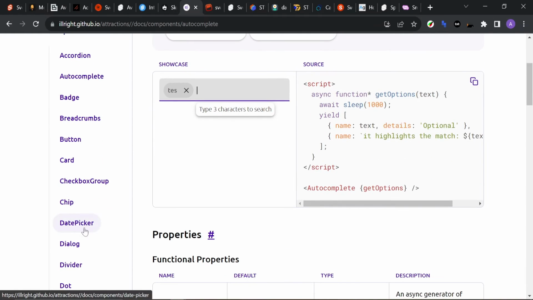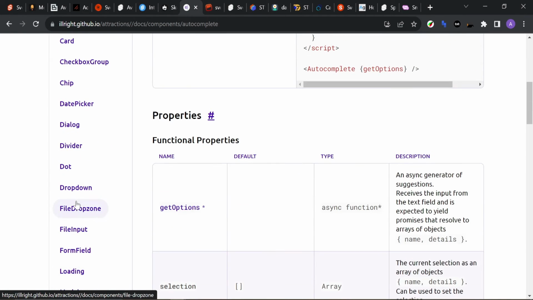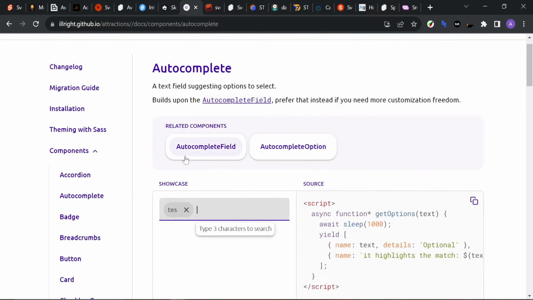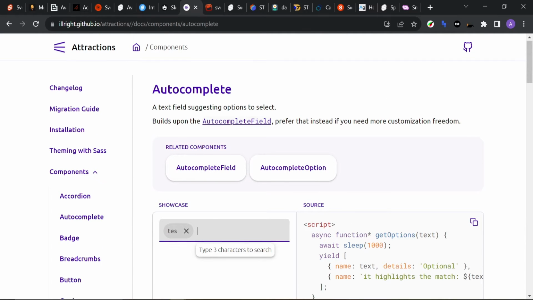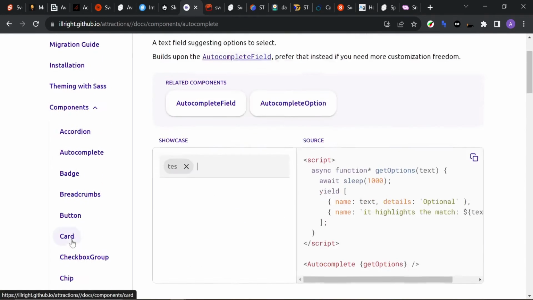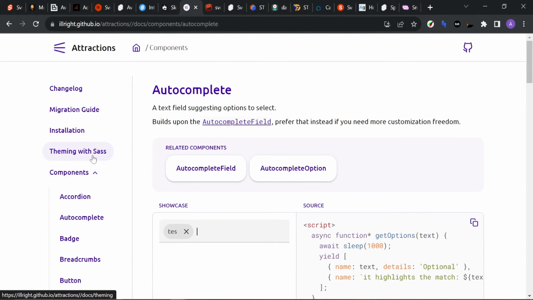So we have a lot more components here. We have date pickers, we have dialogue, we have dot, we have drop down, we have file input, we have form fields, we have a lot here. So if you really need a component library that has a lot and was built with SAS, then you should definitely check out Attraction.